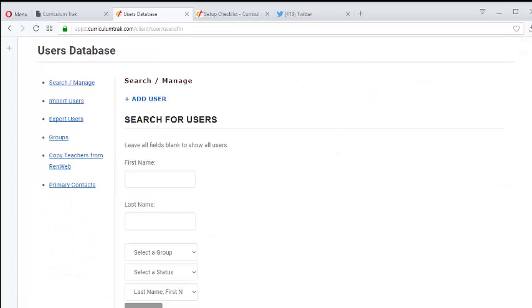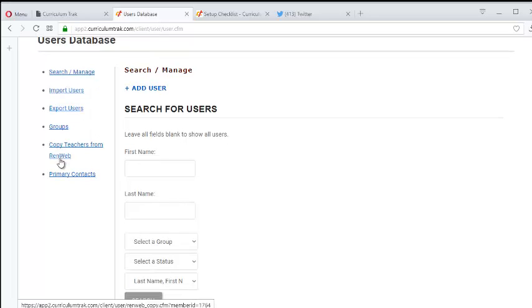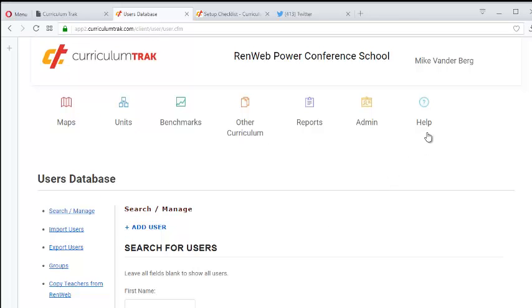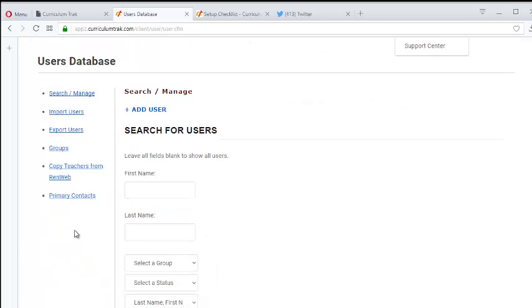So as a RenWeb school, you should see a link on the left side for copy teachers from RenWeb. If you do not see that link, then we must not have your school code or your RenWeb code in our system, and you should submit that as a support ticket. Go ahead and go to the support center, submit a ticket, and give us your RenWeb code so that we can get it in our back-end database.